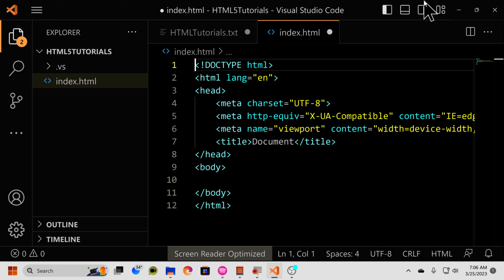First line is doctype HTML. Now, what is this? Well, this tells the browser that we have an HTML5 document. We didn't used to have this. Before HTML5, this wasn't something that was generally used because it didn't exist yet. But this tells the browser, hey, this is an HTML5 web page, so treat it like it.